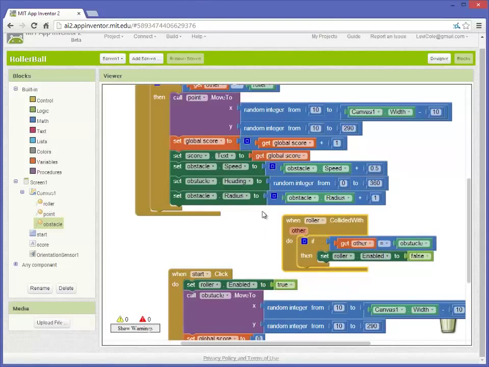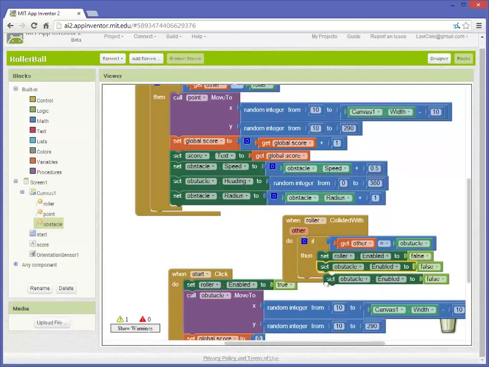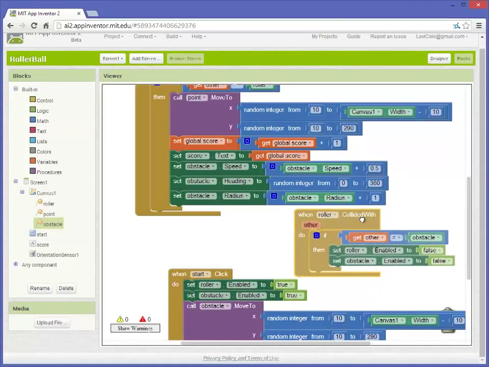is scored. Now that the obstacle is also in motion, we will need to set it so that when the roller and the obstacle collide, both objects stop. To do this, we will duplicate the set roller enabled and change roller to obstacle. This way, they both stop upon a collision. This also means that when we click the start button, we need to make sure that the obstacle is enabled. Otherwise, the fact that its speed increases will not cause it to start moving. So we'll duplicate this, bring it to the start click section, and change false to true. Now, clicking start will enable both objects for motion.